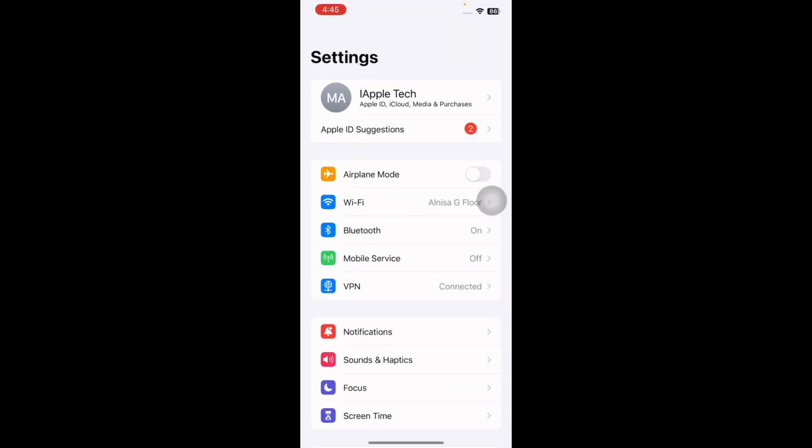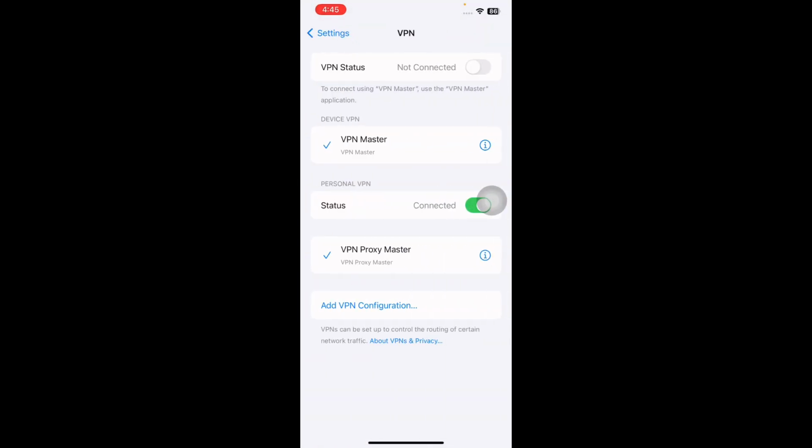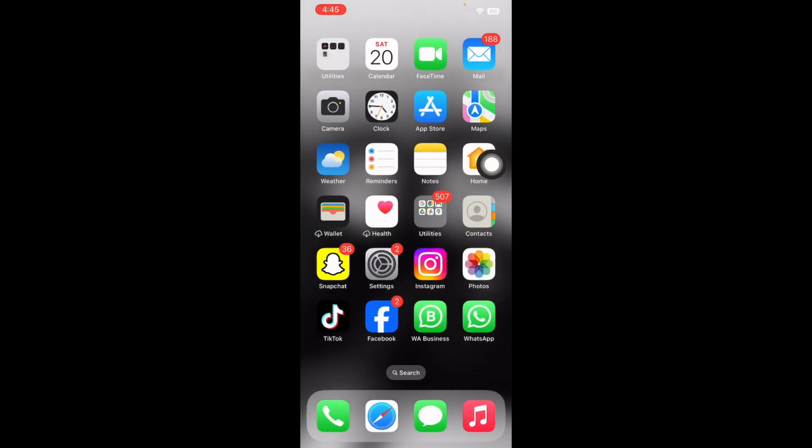And the next step is disable VPN on iPhone. For this, open settings and then tap on VPN. And then tap on its toggle button to turn it off and you are done.